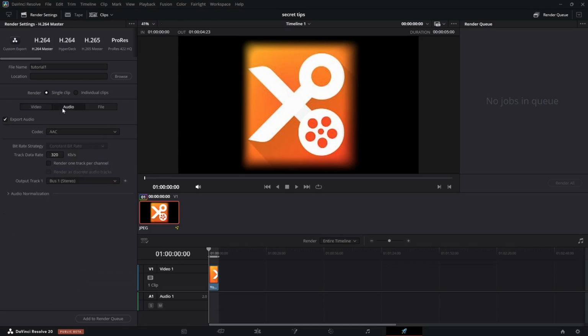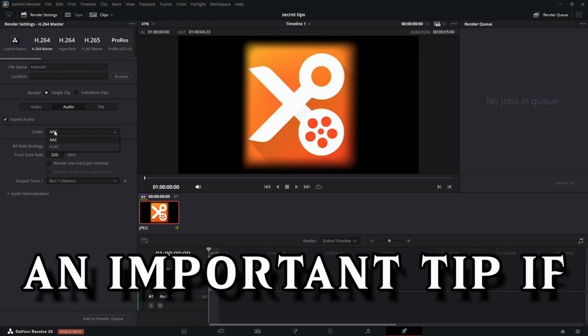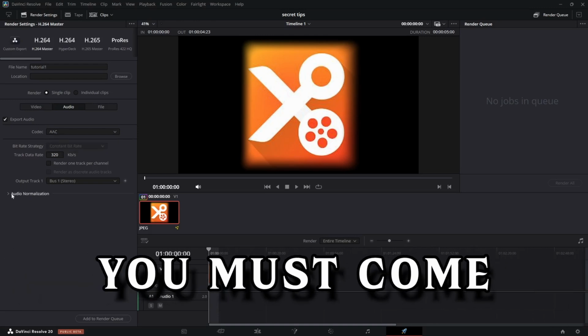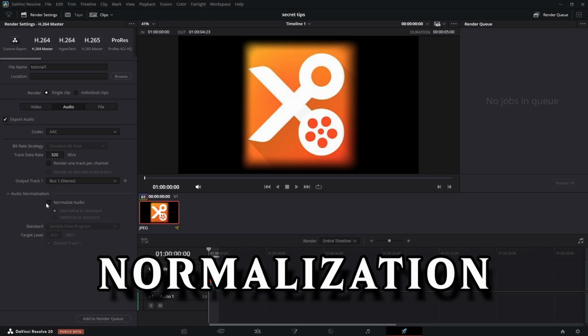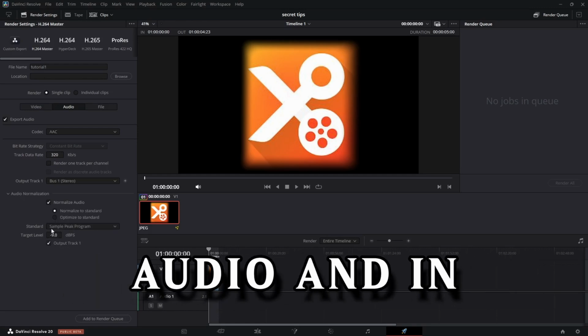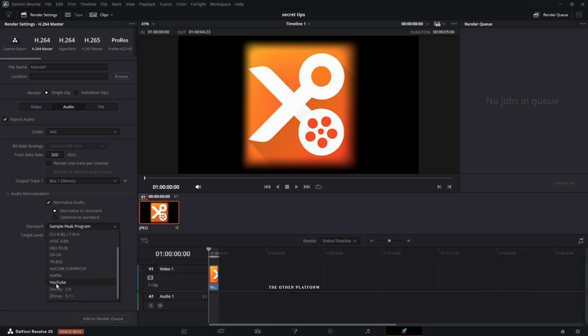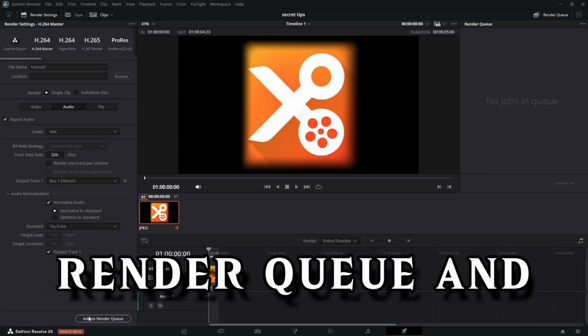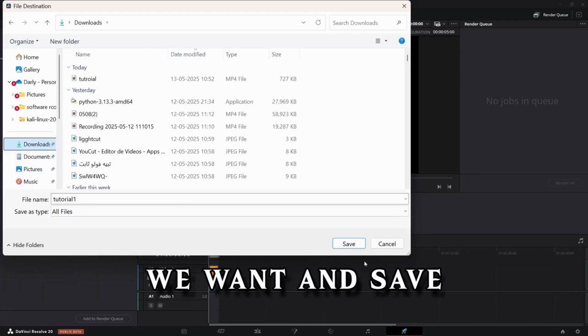And if we come to the audio, in the codec, it is AAC and FLAC. Sometimes you will have MP3 also. An important tip, if you have changed the volume of audio, you must come to the audio normalization, click normalize audio, and in the standard, select YouTube or the other platform you mainly use, and we can click add to render queue and select the location we want and save.